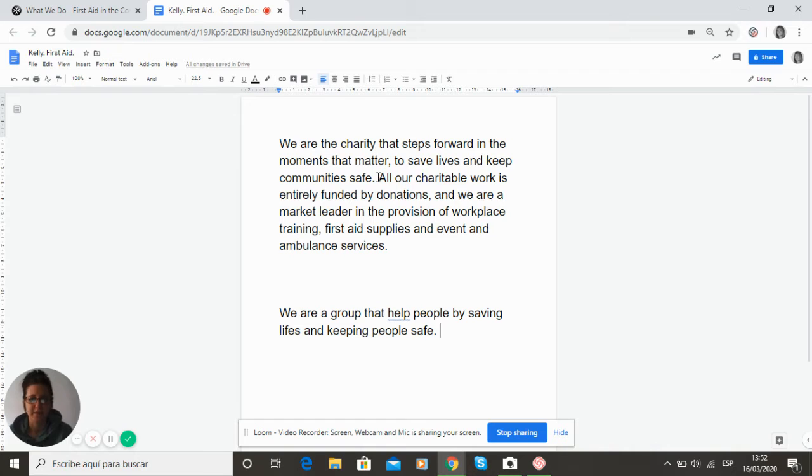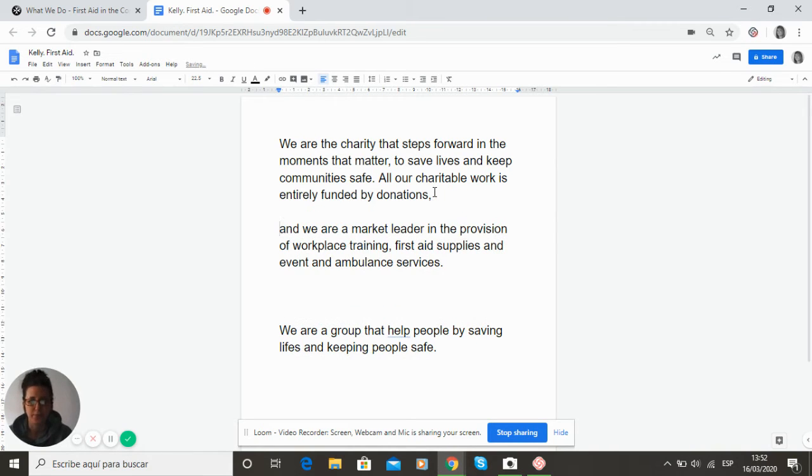Our next sentence. All our charitable work is entirely funded by donations, and we are a market leader in the provision of workplace training, first aid supplies, and event and ambulance services. Now, that's a very long sentence. Let's cut it up into two.